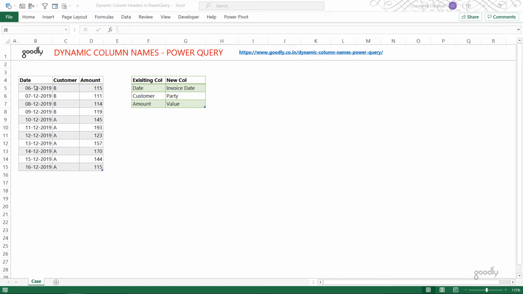Let's say you have a 3-columnar table. We have date, we have customer, and the amount, but I'd like to have dynamic column names. That means the user should decide what the column name has to be.